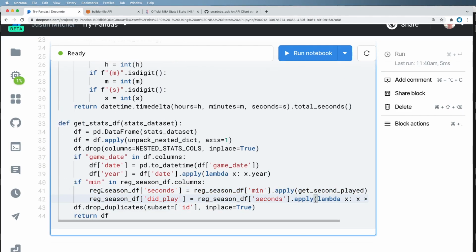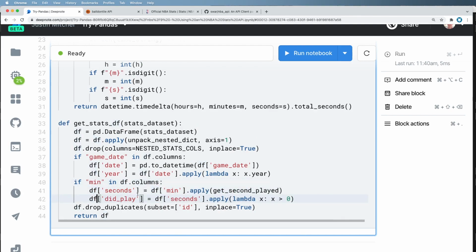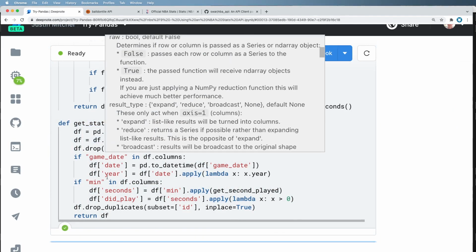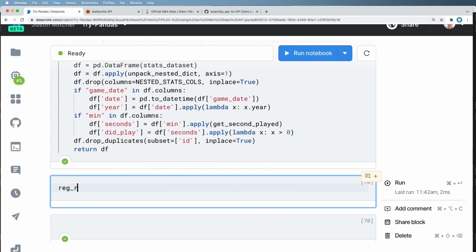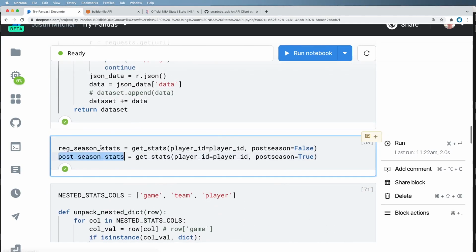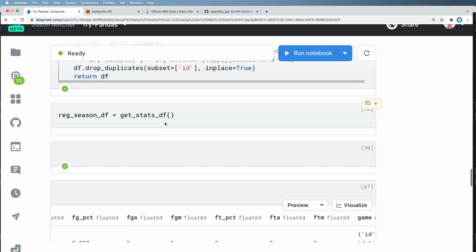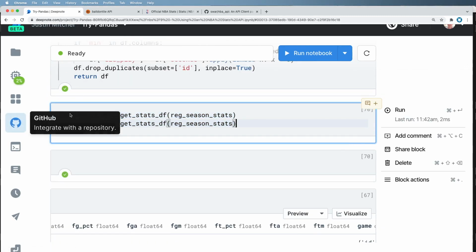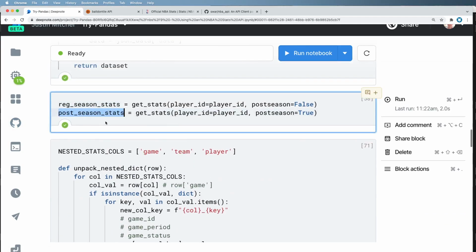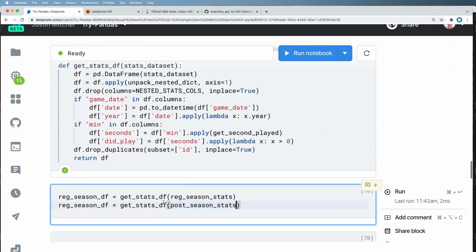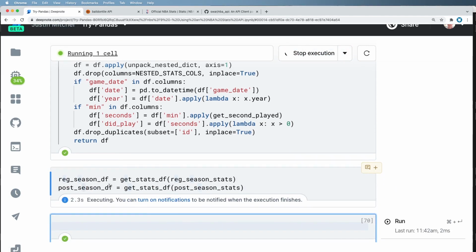for any given season. Okay, so I'm going to just change these to df all around. There we go. And so now we've got our stats data frame. And so we can do our regular season df being get stats df of that data set. Right? And then just copy this basically exactly for our post-season stats. And now we have two different data frames working.